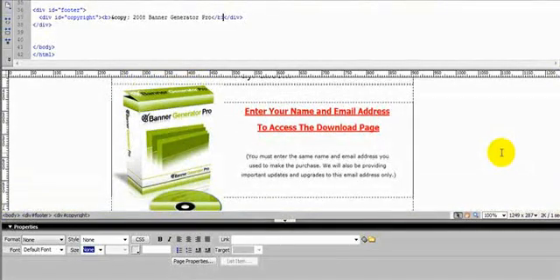Okay, we're ready to go. That's successfully edited. Now we need to go to our next page and do our other edits and get this ready for upload.